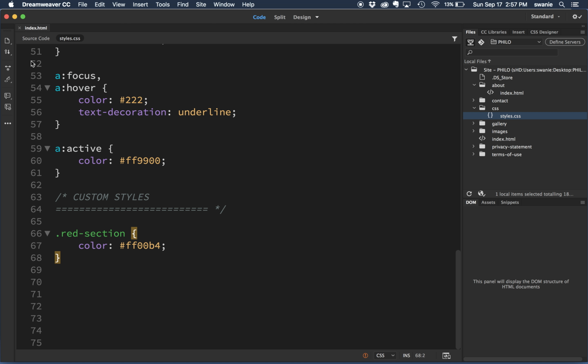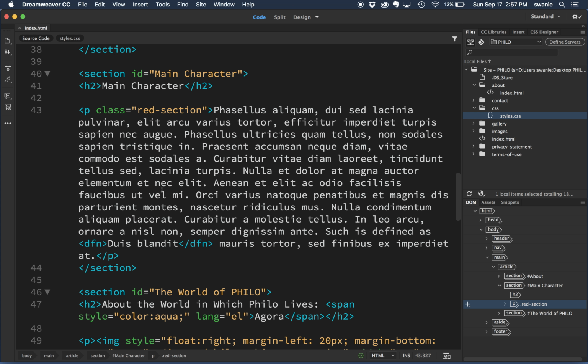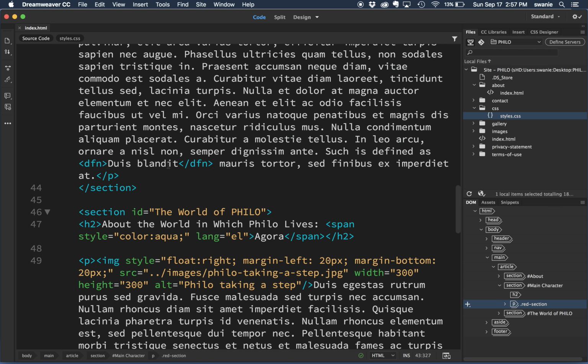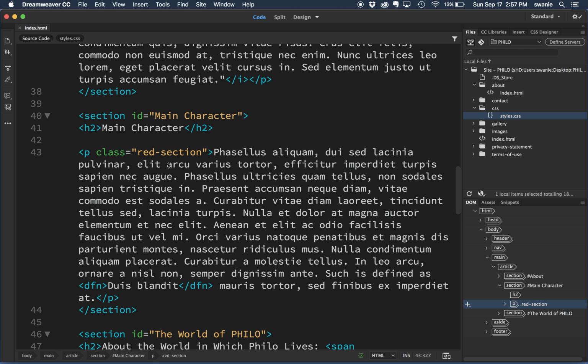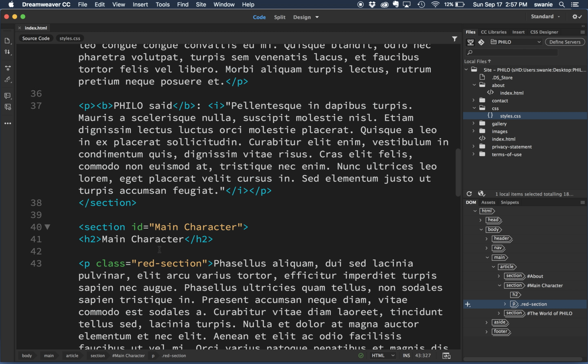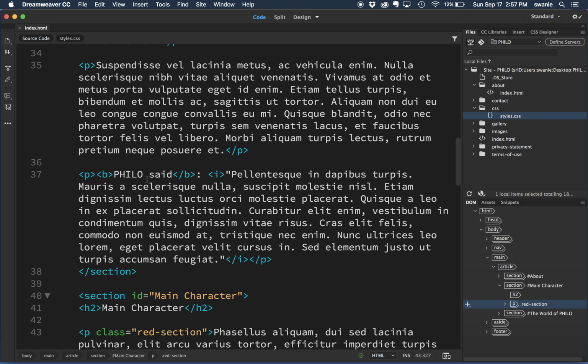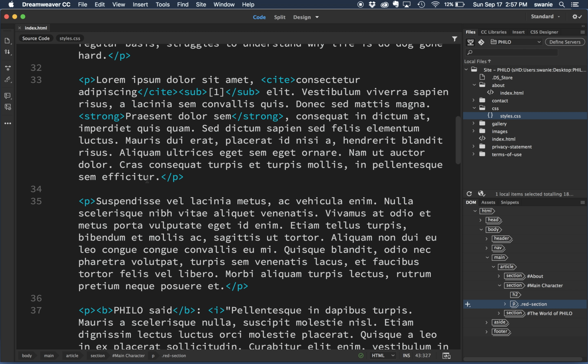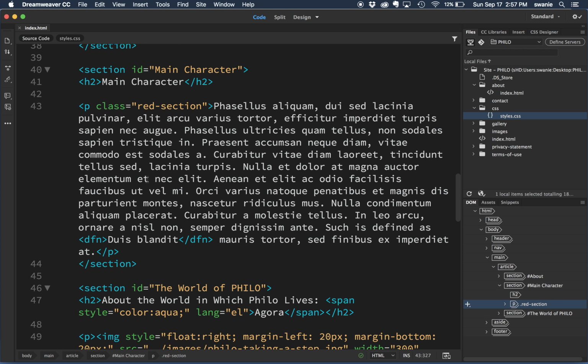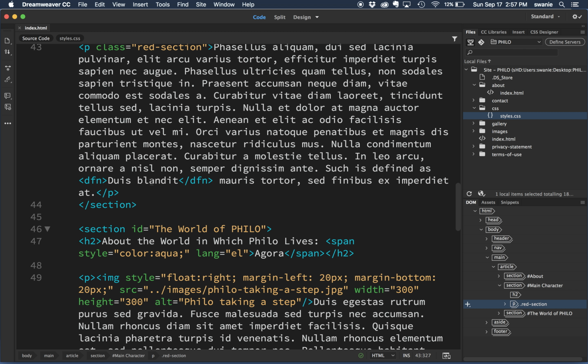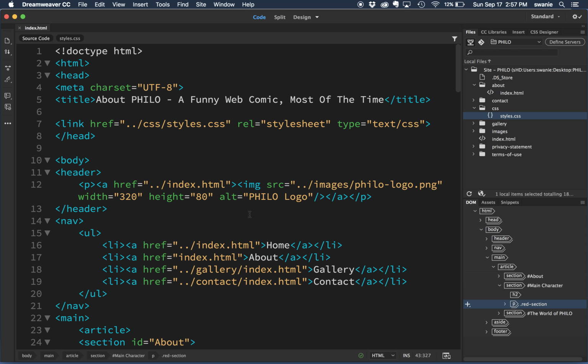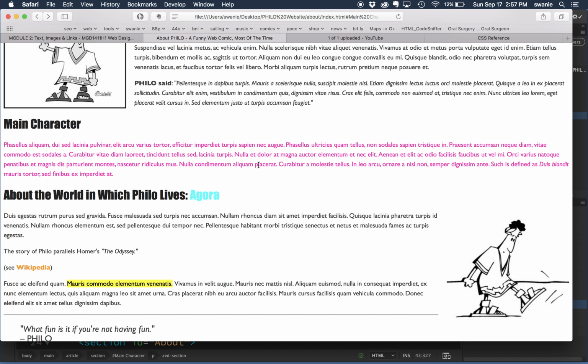And then to apply it, once a style is created, make sure everything gets saved, you then can apply that to whatever element you want. It doesn't have to be a paragraph. There are other things that can be given that class as well, as long as you put the tag class equals and then red-section. All right, so that's how we create a custom class in CSS.